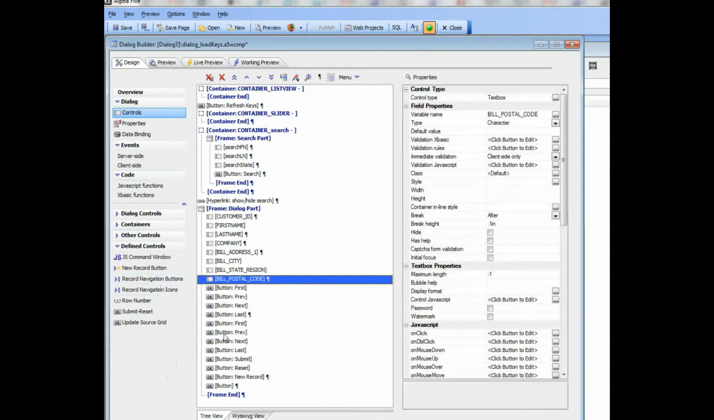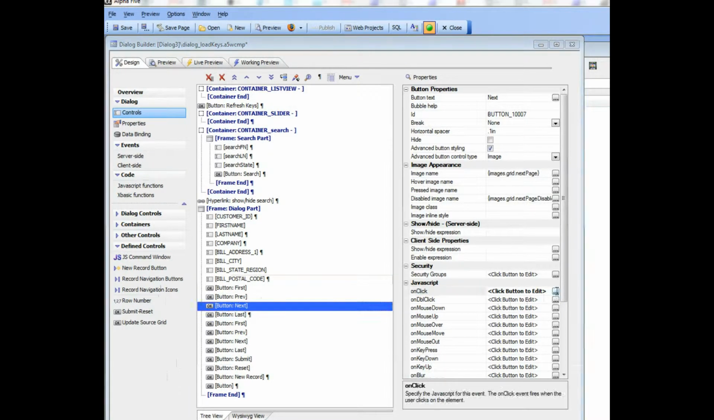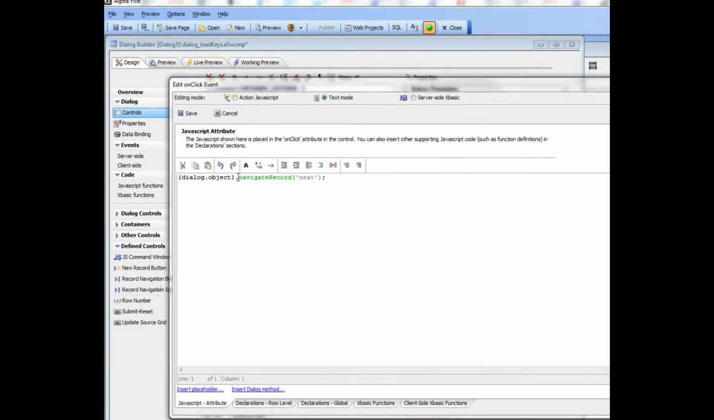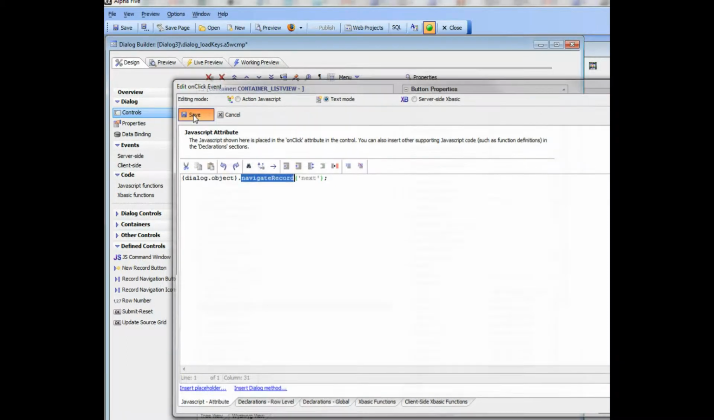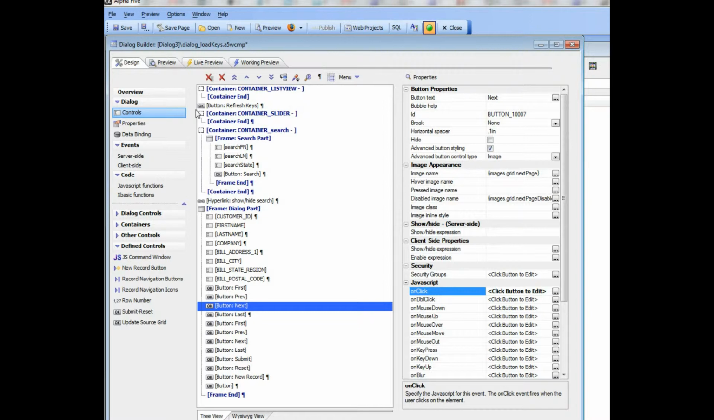So if I go to any particular control there, say next, and then go look at the JavaScript, it's just calling a navigate record next method of the dialog object. So this is a quick preview of some of the stuff we're working on for a future feature pack in the dialog component. Thanks very much.